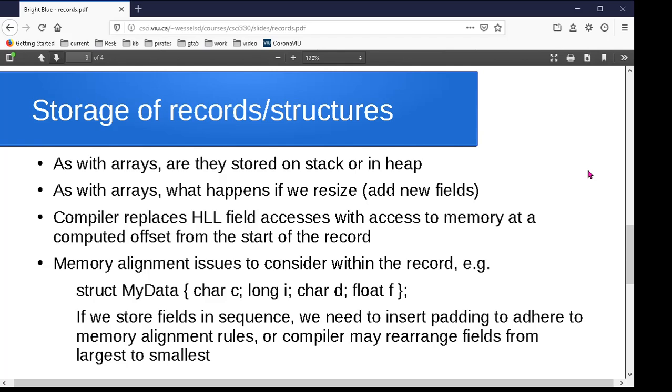And then there's the whole implementation side. If I create one of these things, where does it live in memory?